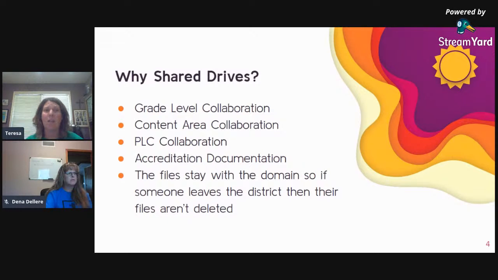So that's really nice. Another way, which for accreditation, we need to have a way to house and organize information and then share it with people outside of our district. So this gives you a nice, neat way to do that as well.